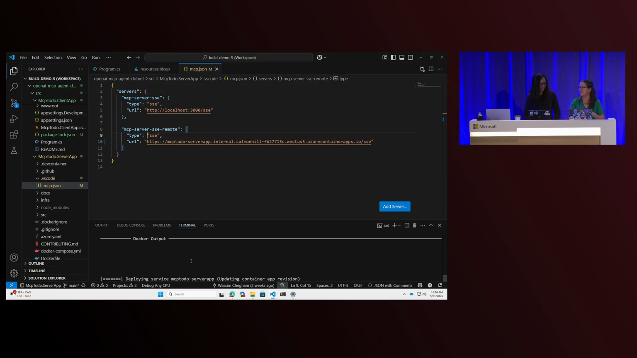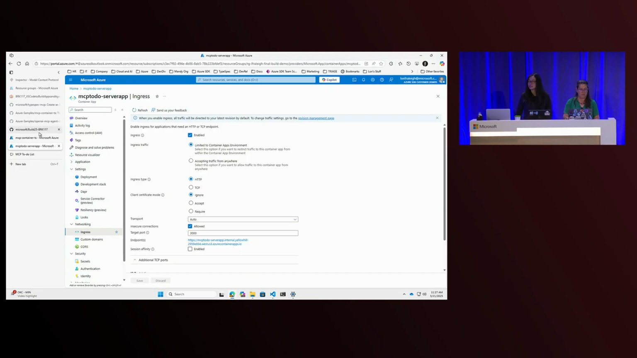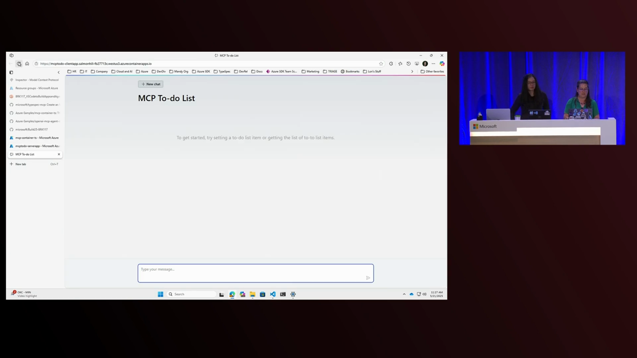We are thankful we have AZD to do this for us, rather than having to individually create all the resources, configure them, and make sure they're all connected up together. We are very happy AZD is taking care of it. All right, we are deployed. Success. So I will go back to my client and reload it now that we're deployed.